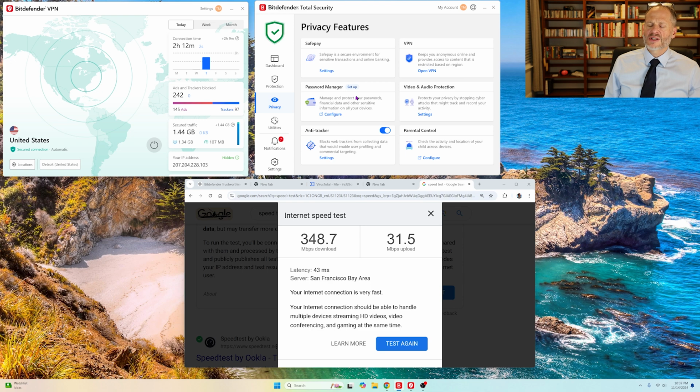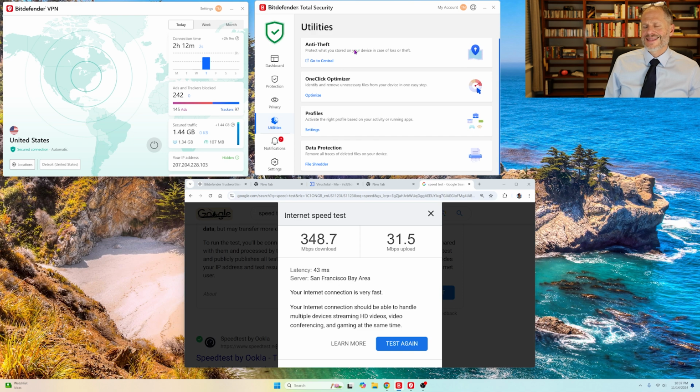They have a password manager, which would actually be easier to use if you have multiple people, like in your family and your significant other sharing passwords. You could have an anti-tracker and parental control. We're going to see a little bit about parental control in a second. And then they have anti-theft, where you could track your device or remotely wipe your device if it gets stolen. So it could factory reset your device, including your phone. All this runs on your phone also. There's a one-click optimizer to speed up your computer and remove unnecessary files. And you could set up profiles for different activities, so if you're watching a movie, you don't get bugged.